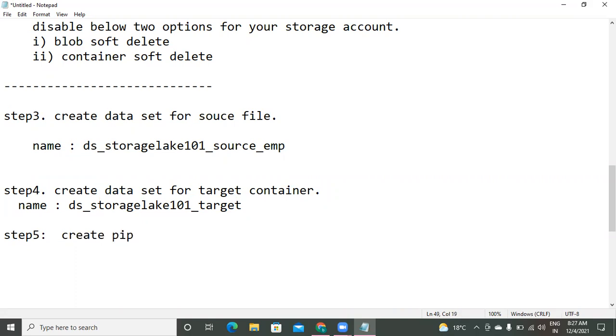Create pipeline. But in the pipeline, what will be there? Activities. What is a pipeline? What is the pipeline definition? Online team, please answer me. What is pipeline? Please someone reply.